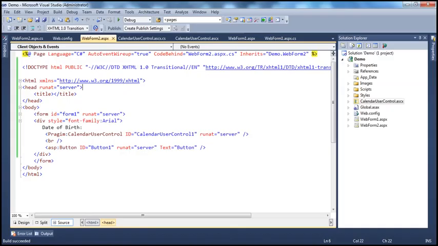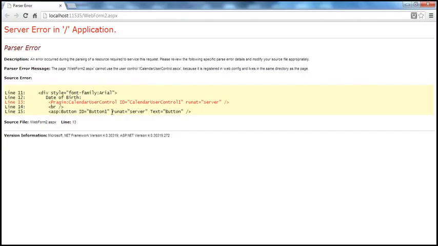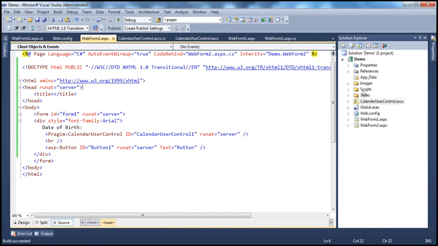Look at this. When I built this, I didn't get a build error, but I get a runtime error. And look at the error message here. The page webform2.aspx cannot use the user control calendar user control.ascx because it is registered in web.config file and lives in the same directory as the page. So the user control and the page where we are using this one, that's on webform2, both of these are present in the same directory, and that cannot happen when this user control is being registered in web.config file. Okay, don't worry, that's not a code problem, it's by design. This is due to an internal design consideration for performance reasons.